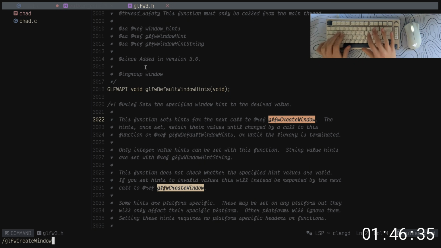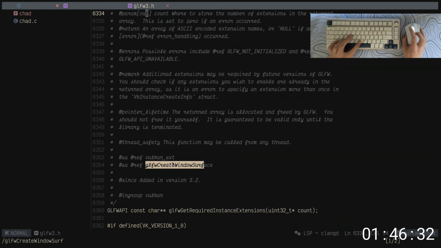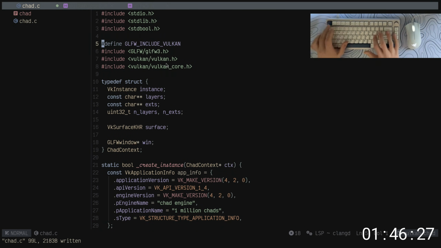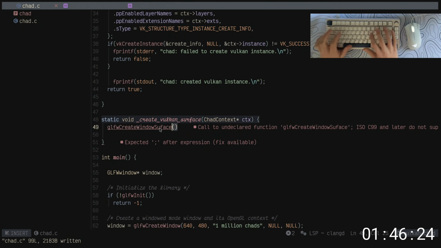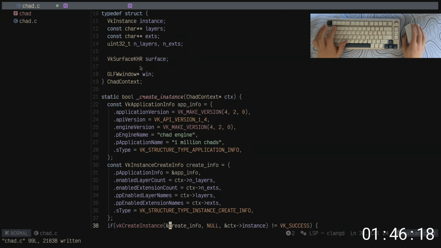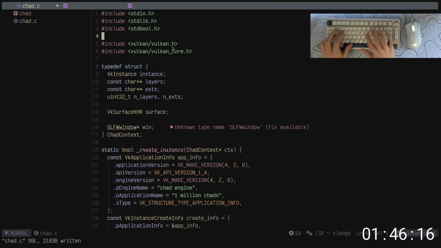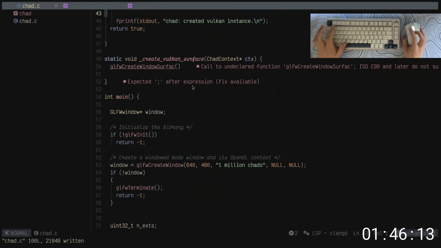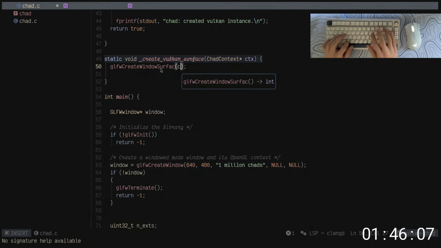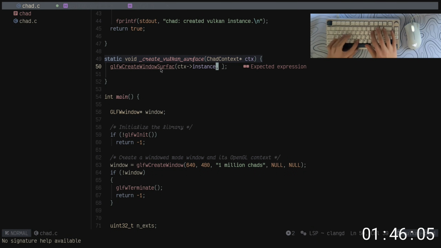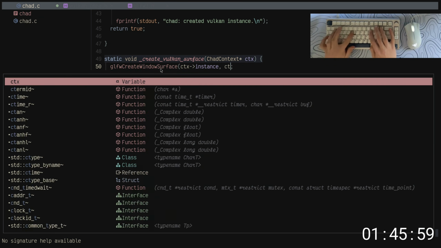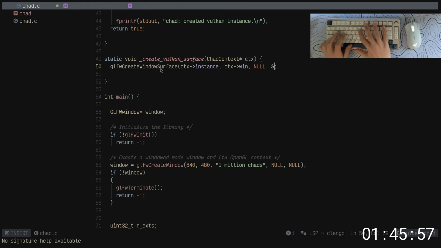GLFW create window surface. I'm pretty sure it's called like that. Yeah, here, GLFW create window surface, and GLFW include Vulkan doesn't work or what? That's bad. Maybe we need to include it at the top or something. Maybe it's just my autocomplete, but context.instance, surface. Now it works. Perfect. Context.win, null, context.surface.